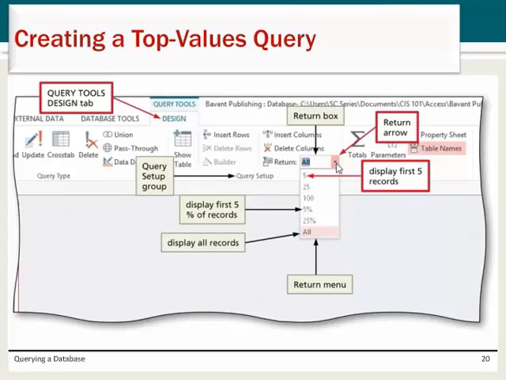Tap or click the option corresponding to displaying the first 5 records. The results should appear as those in Figure 241. Run and then save the query.